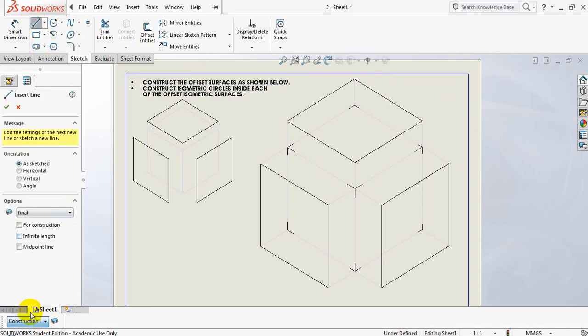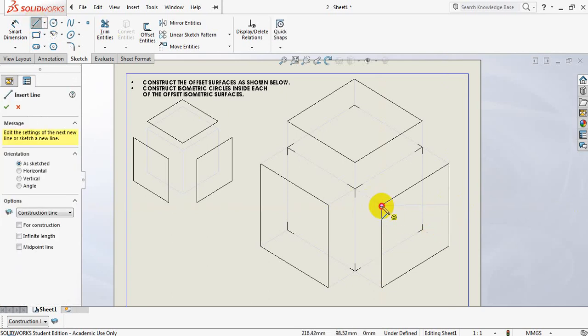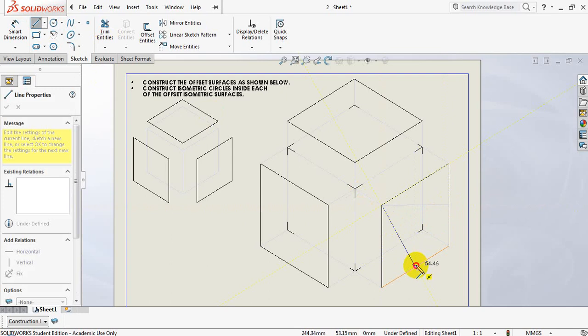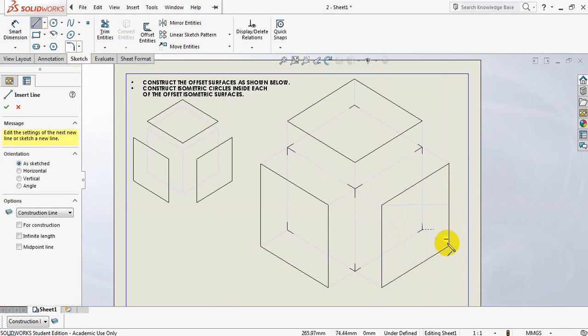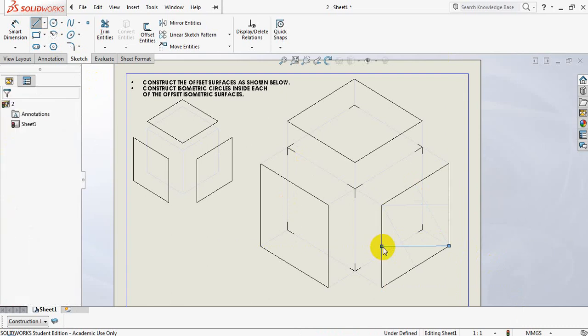I'm going to be using a construction line, and I know that I'm going to go from an obtuse angle to the opposite side. Now I'm going to the opposite side, but I'm going to the middle of the opposite side. Yes, again, obtuse to opposite center. And I'm going to do the same with the opposite obtuse angle to opposite center. When I say opposite center, it's the center of the opposite line to my obtuse angle.